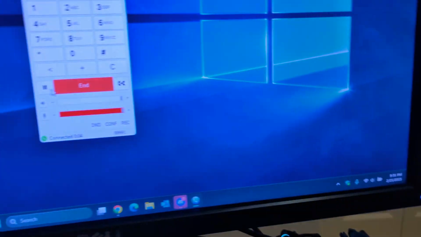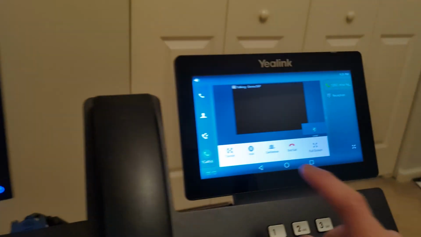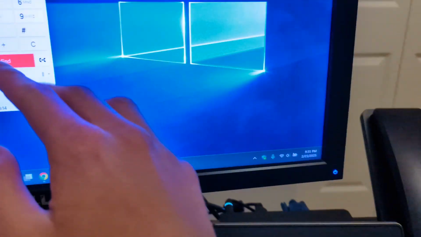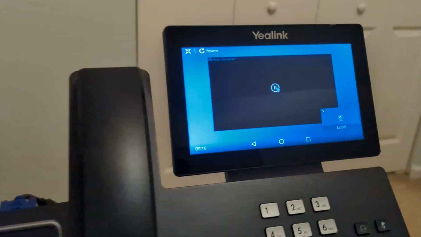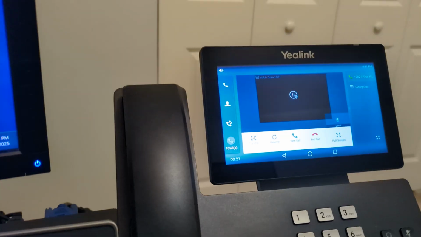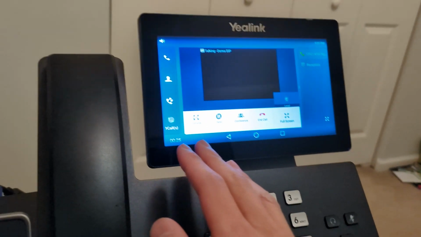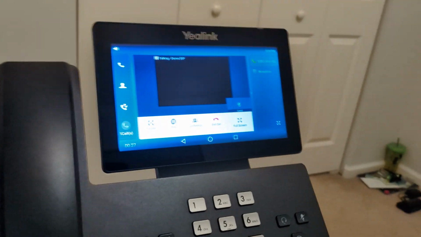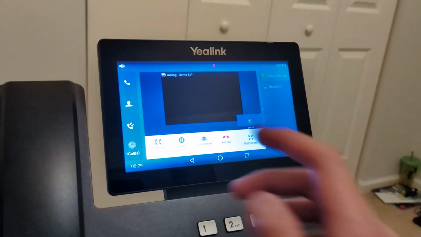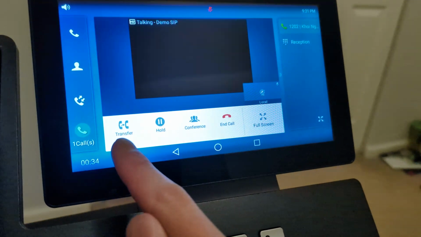Hello. Check. I'll put this call on hold. Okay, so the call's on hold. Now let's say we want to transfer this person, right? So what we would do is, you don't need to press hold to transfer. So to transfer, you simply press the transfer key or transfer soft key.